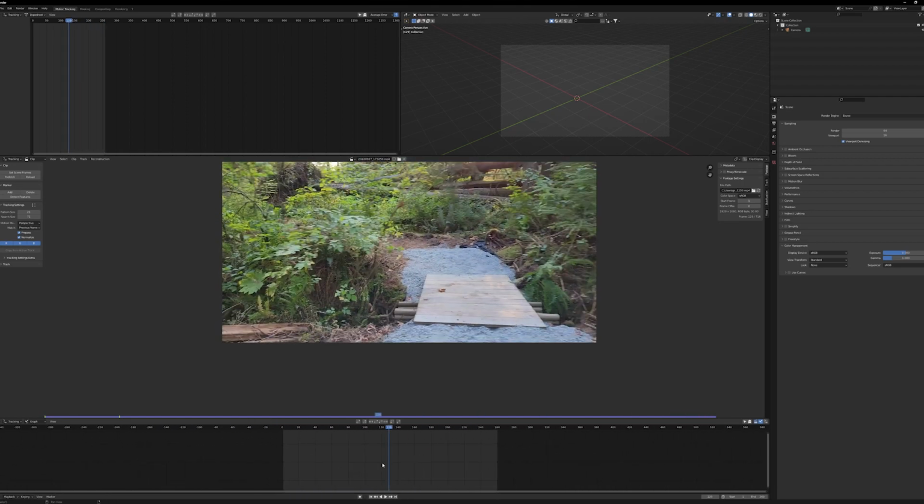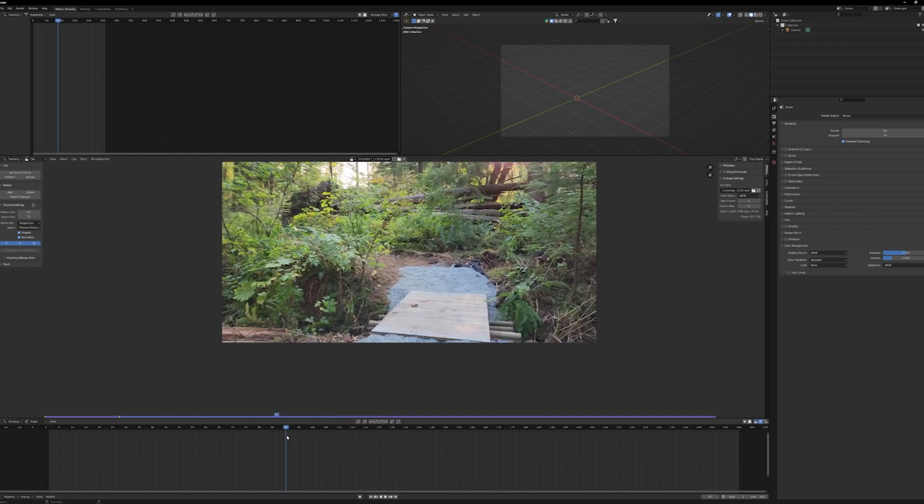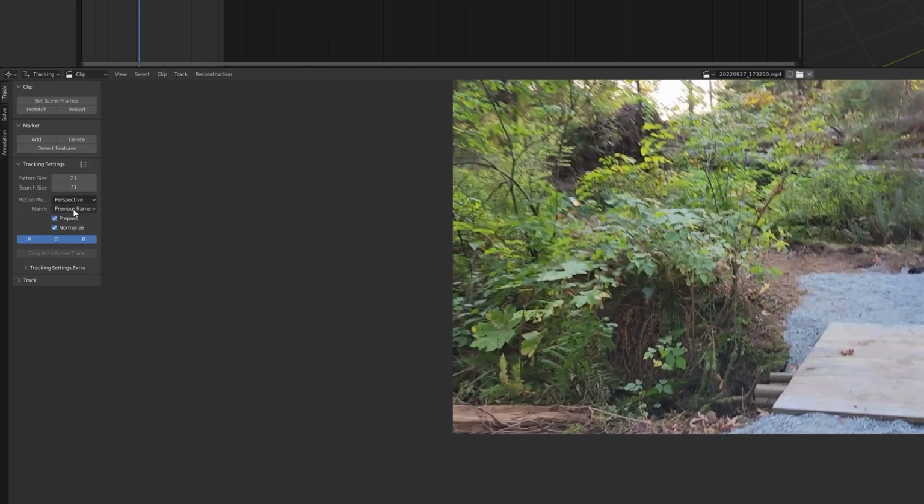And again, Shift with the middle mouse button moves this timeline around. I want to center it. I want this to be really obvious because when we go to track, we're going to want to see what we're doing. So let's get started. Now we've got perspective and previous frame set up to set what our tracking points are going to look like. So let's get on with that.